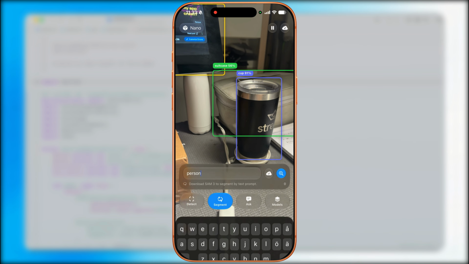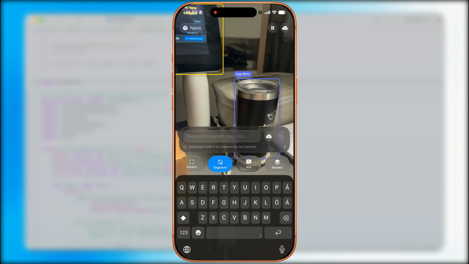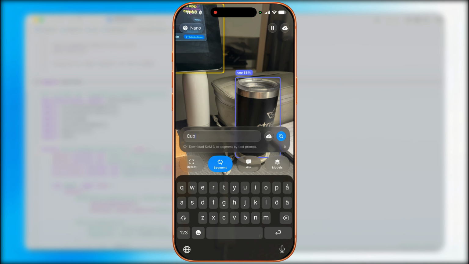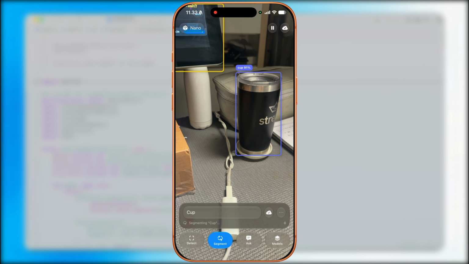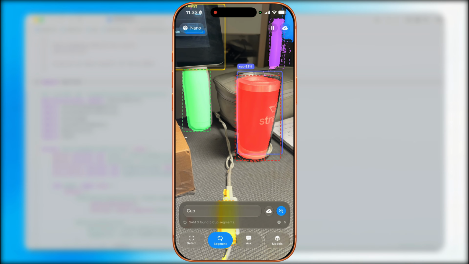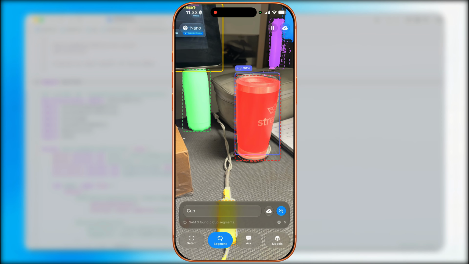In order to do that, we first need to download the SAM 3 model. So I'll change the person to cap. So it is going to segment it shortly. It has now isolated the cap, but this is not accurate. So we can still go ahead and add a prompt to improve the segmentation.